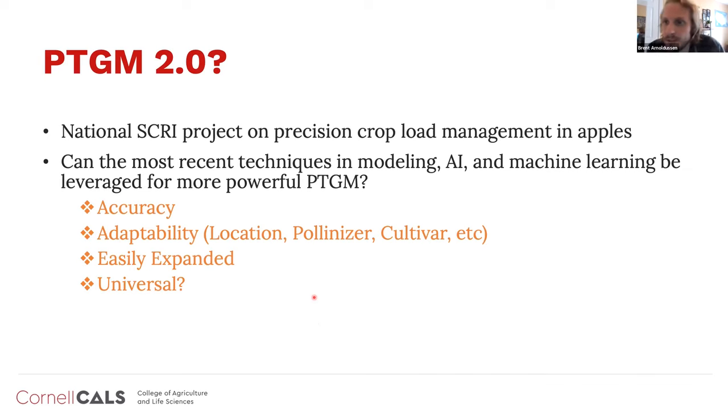Yes, sounds good. All right, so I just wanted to jump in here and talk about the work that I'm doing as part of my postdoc project, which builds off of the limitations of the current model that Greg mentioned in his talk. This work is part of a national SCRI project that Greg mentioned on precision crop yield management in apples. The goal of what I'm working on is how can we use the most recent techniques in modeling, artificial intelligence and machine learning to have a more powerful pollen tube growth model. By that, I mean more accuracy, more adaptability, a model that is easily expanded, but most importantly, something that's quote unquote universal.